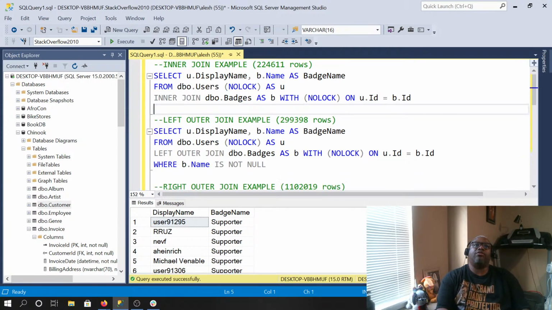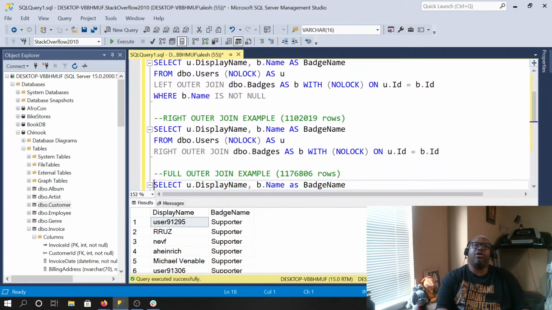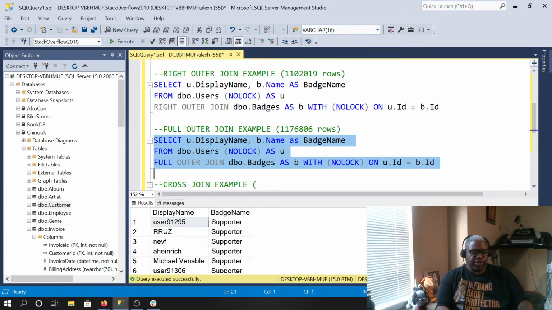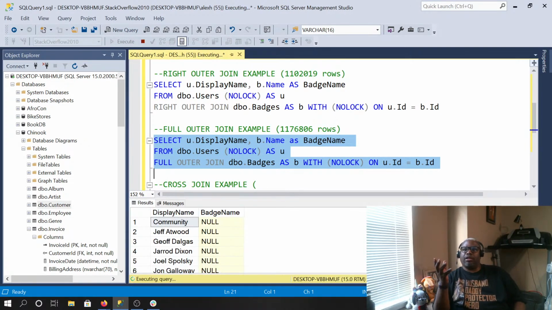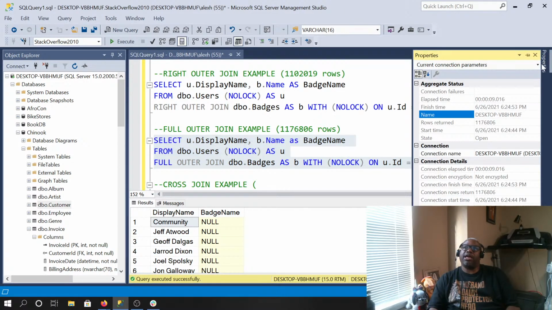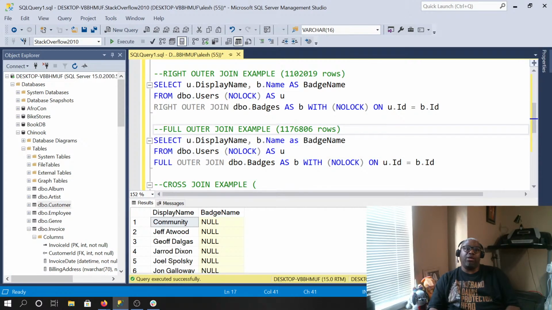So I'm going to take that off of there. So here's our right outer join, and we did a full outer join. Now, the full outer join, no filter. Watch how long this one takes to come back. 2 seconds, 3, 4, 6, 8, and we've got 9 seconds, almost 10, but we've got back over 1 million rows of data.